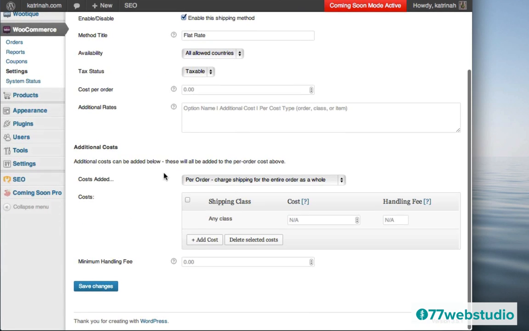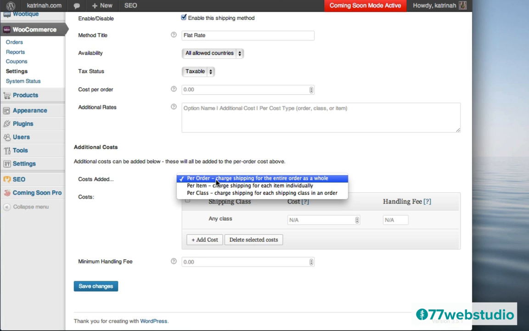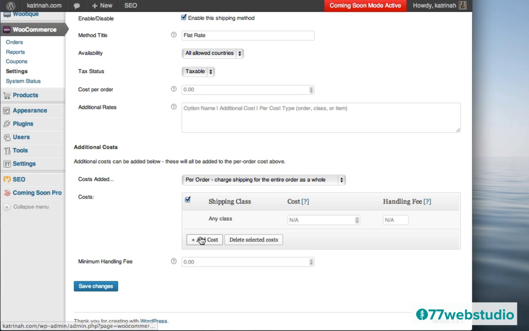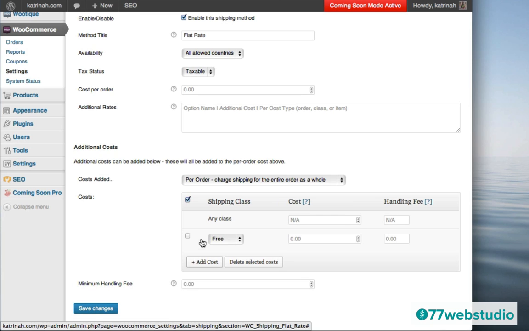So what I want to do is come down here, and you can see that we can add a shipping flat rate per order, charging shipping for the entire order as a whole, or if I click on this, there are two other options. You can charge shipping per item or per class. So I'm just going to leave it like that, and then I am going to add some shipping classes, however. So I'm going to click on Add Cost to add a class. And then you see that here I have the free shipping class that I created in the previous step.